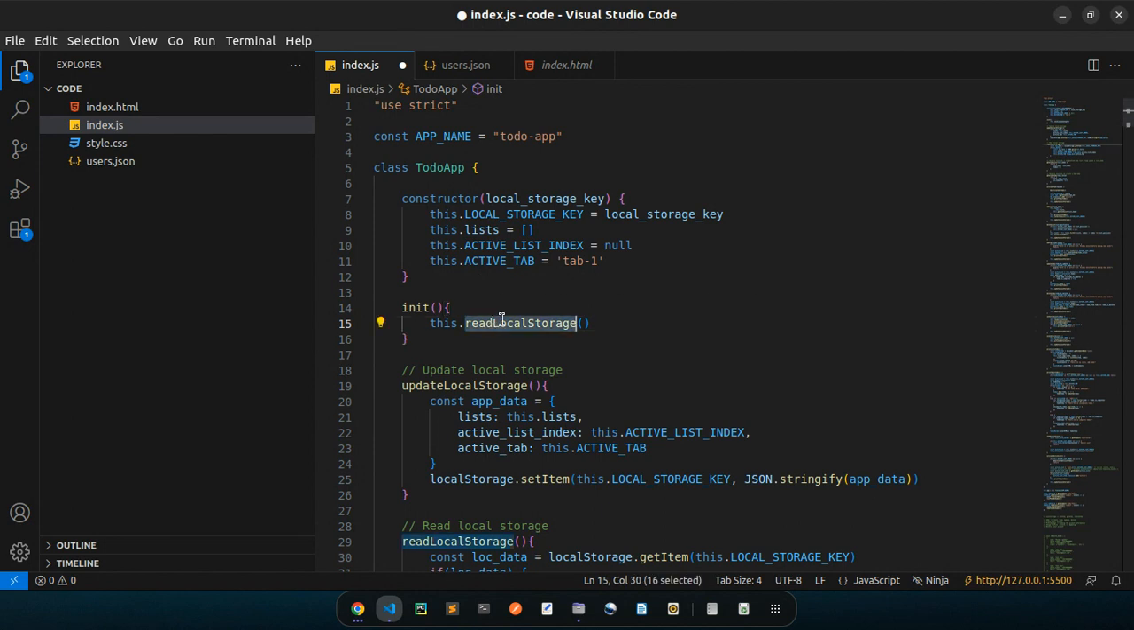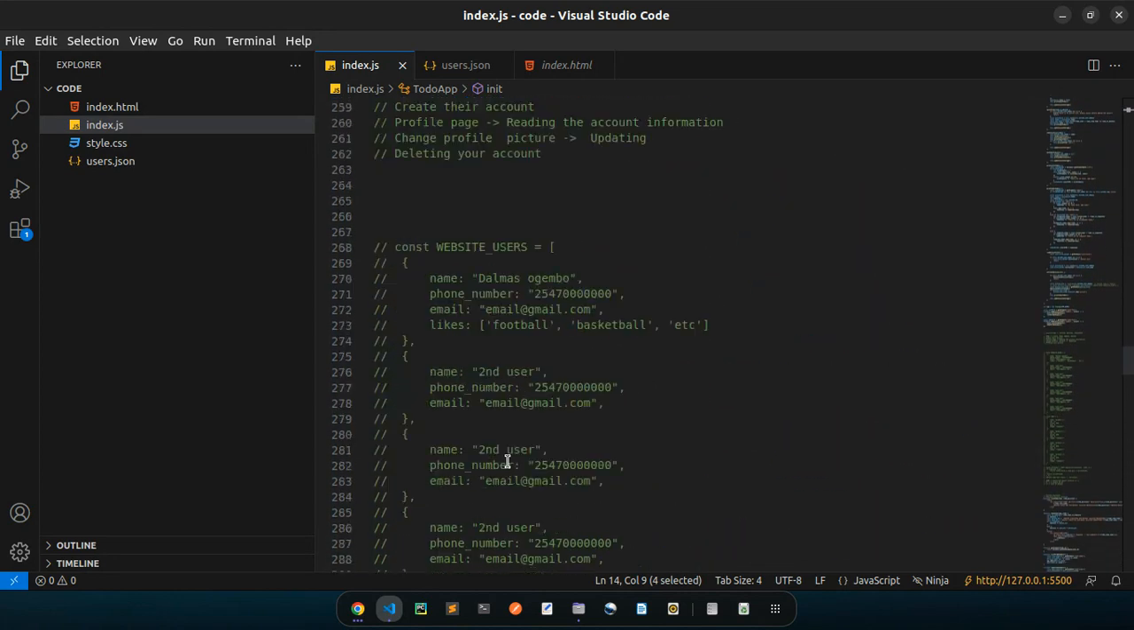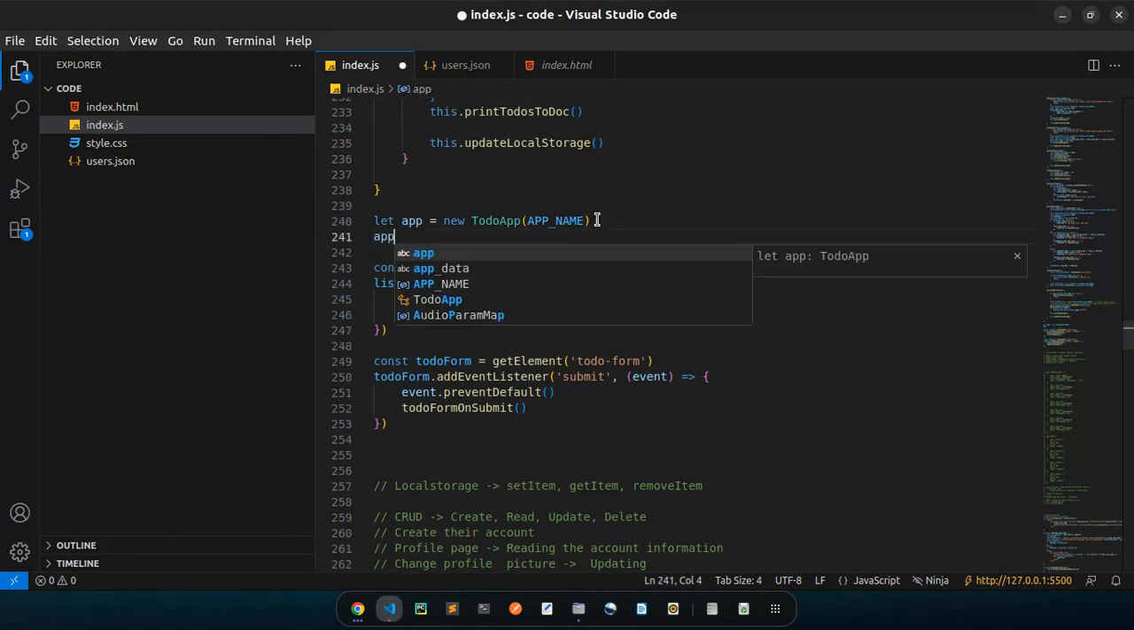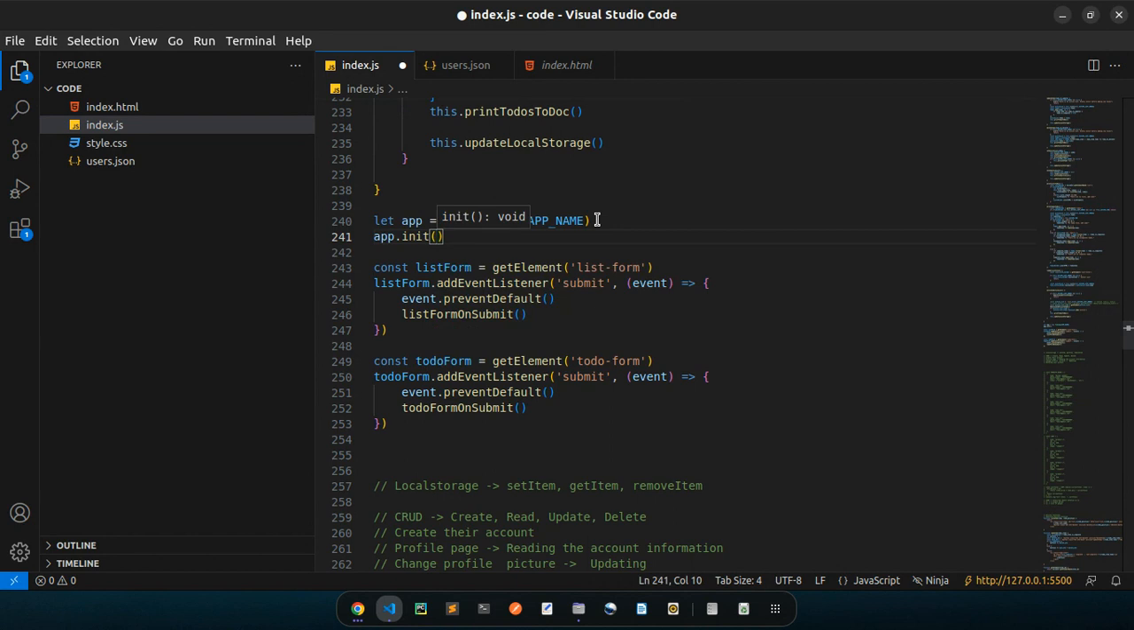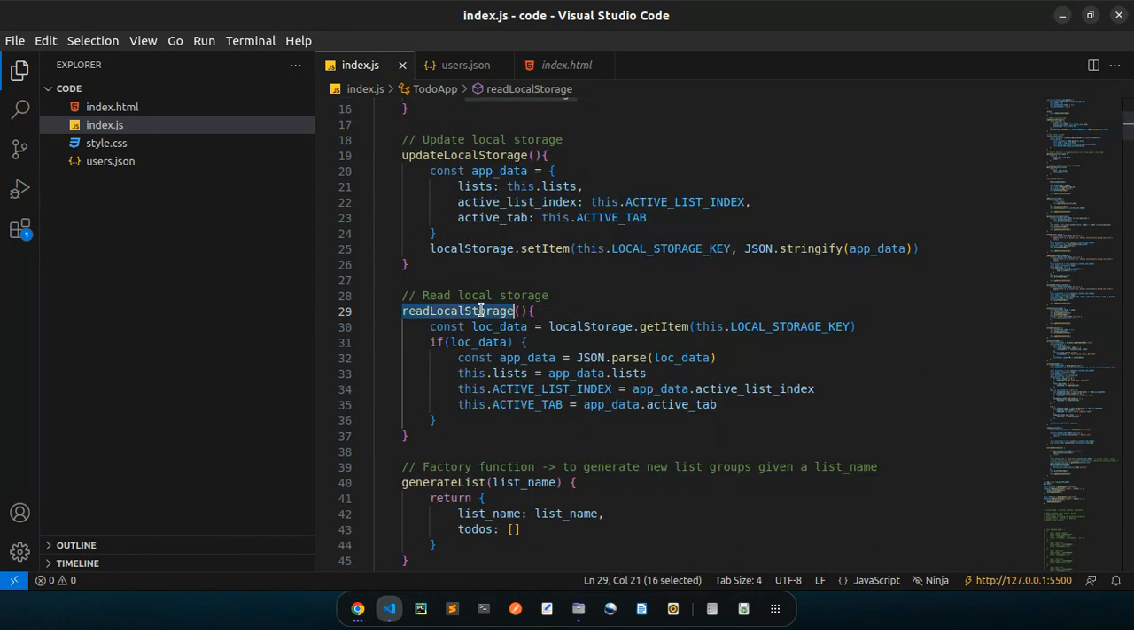So this method has only been used once, and to make sure it's working, I need to initiate my app. So what read local storage does, or why we need to read local storage whenever we initialize our app.